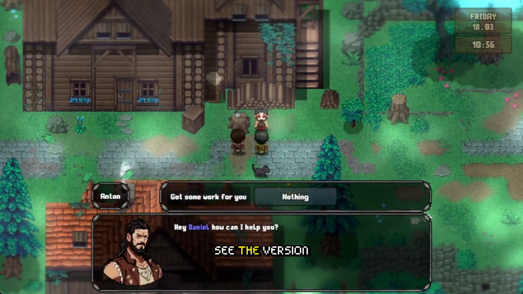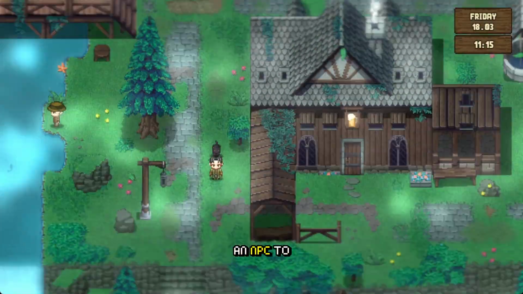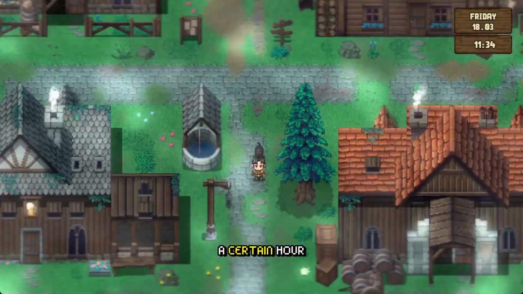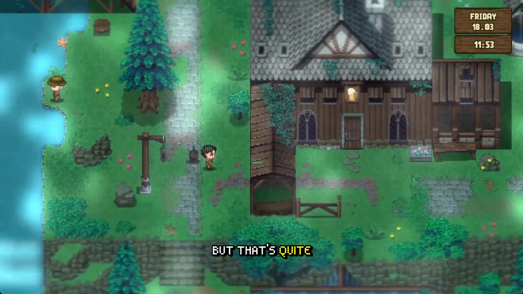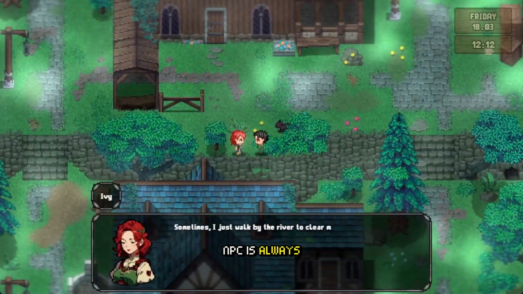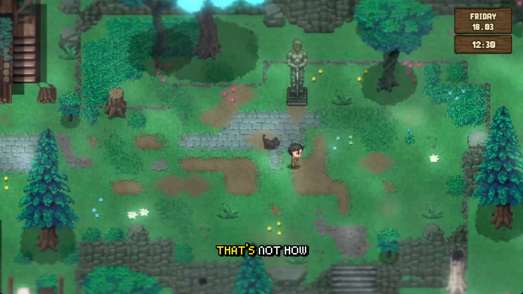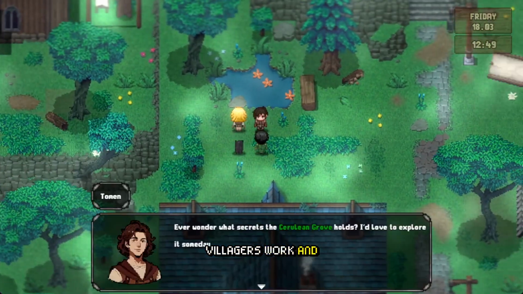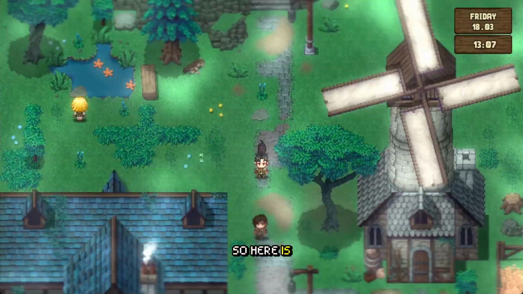Here you can see the version 1, which moved an NPC to a certain spot at a certain hour of every single day, but that's quite boring because every NPC is always in the same spot every single day. That's not how villagers work, and it's not very dynamic, so here is the new system.